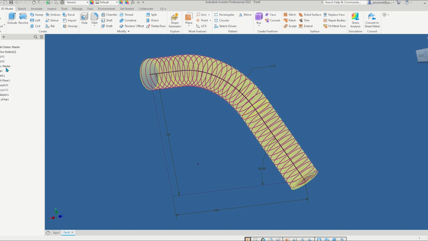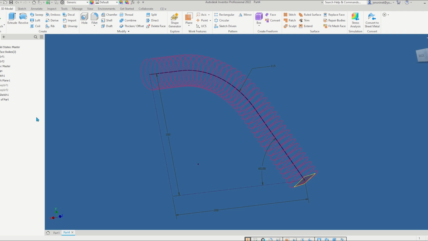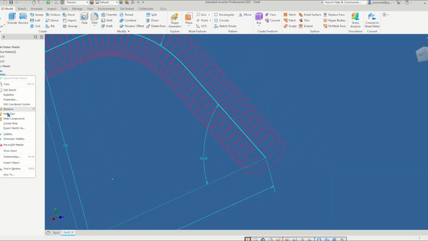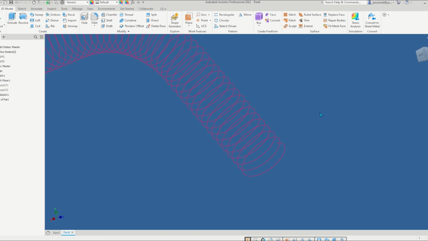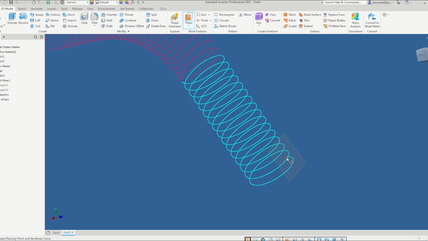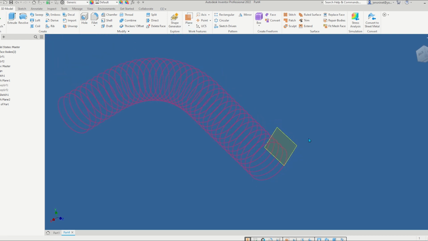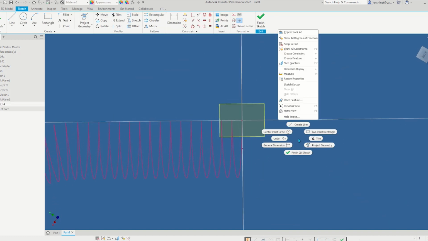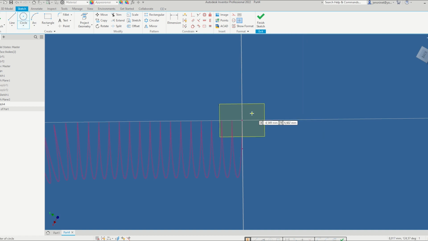We don't need to see those surface bodies anymore. Neither the work plane. And not even the sketch. We create a work plane normal to that curve at any endpoint, really. Create a sketch on that plane.